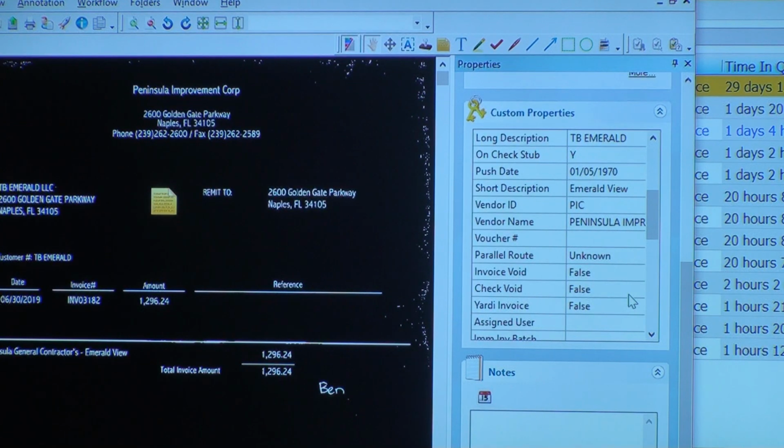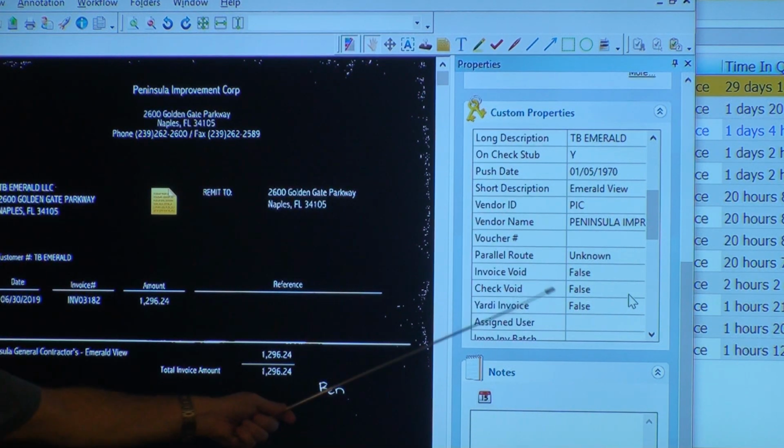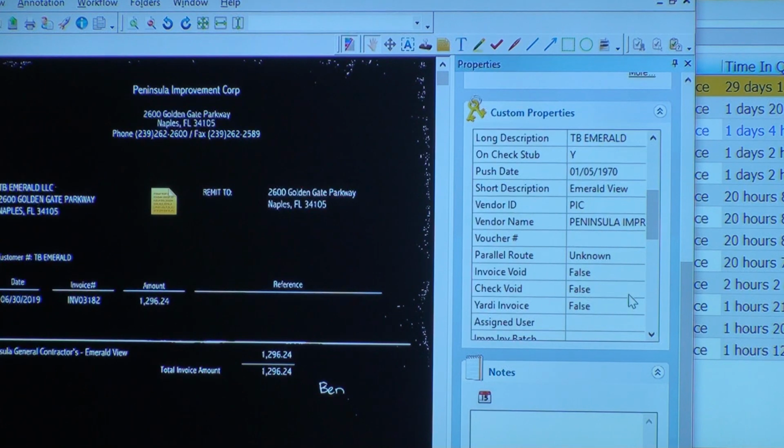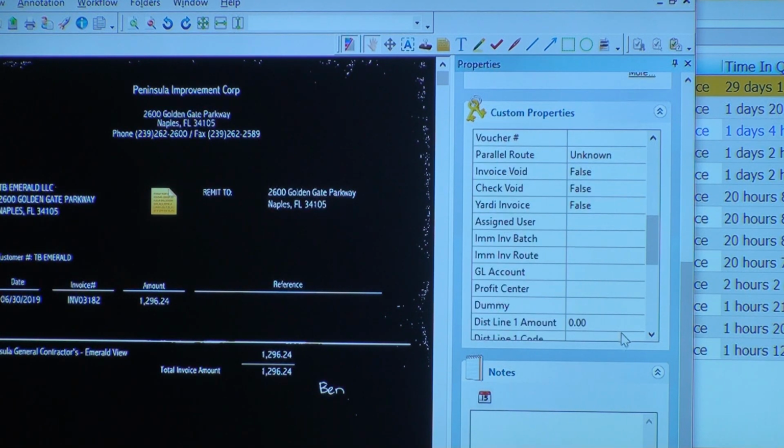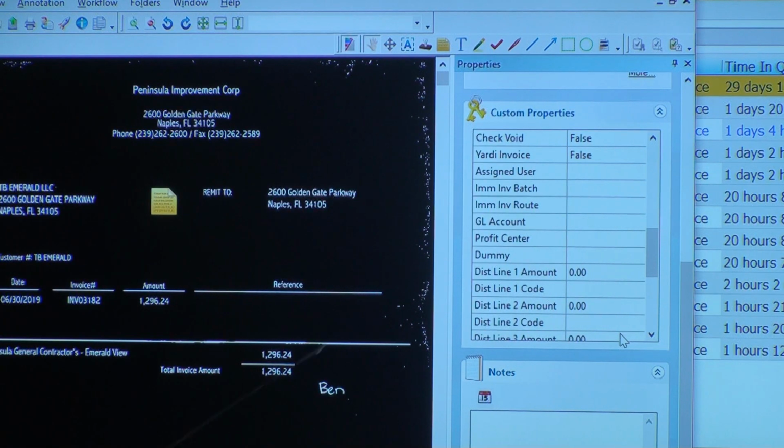And then we have some other flags on the system as to whether the invoice is voided. Trish will run a process that will basically change this to a true. The idea is we obviously don't want to include those in check runs. And if the check is voided, and then we had a special thing for Yardie, it's still hanging around. The assigned user is a field that's used in Immokalee. They can assign which user it's going to go to, and it appears there. And these are some of their routing that's here.